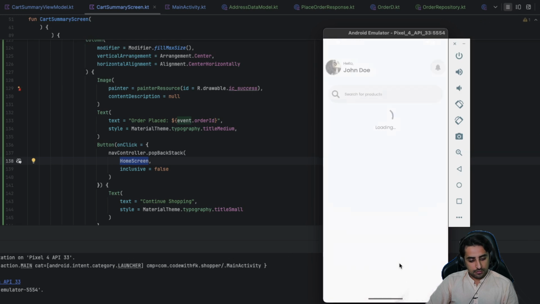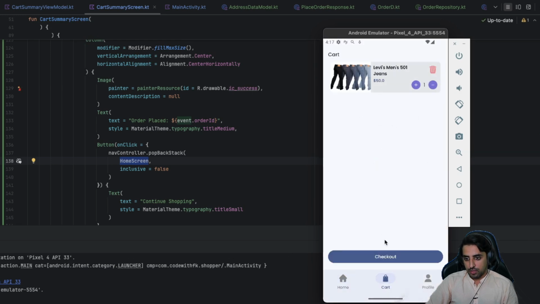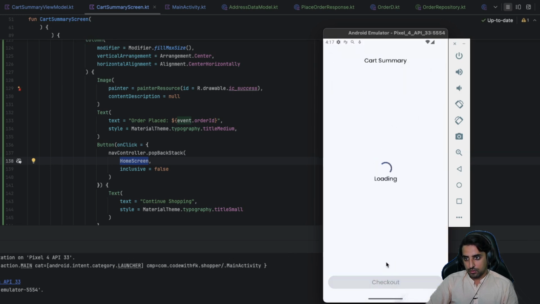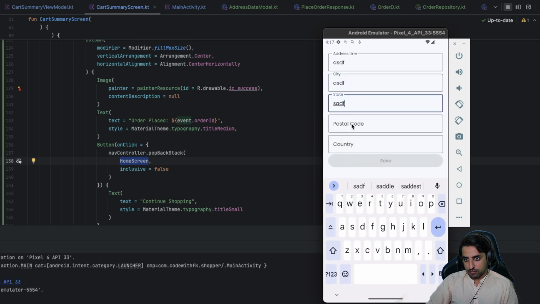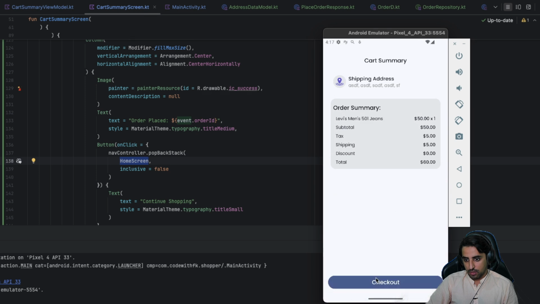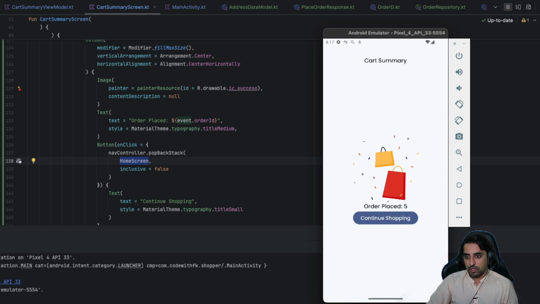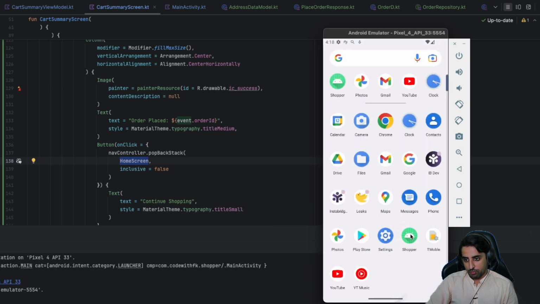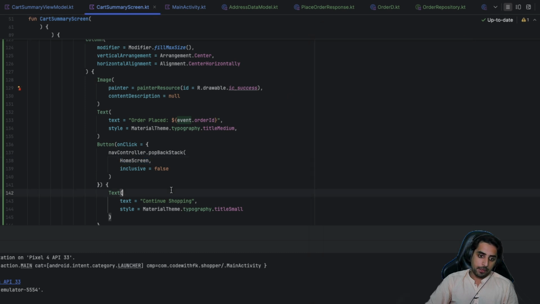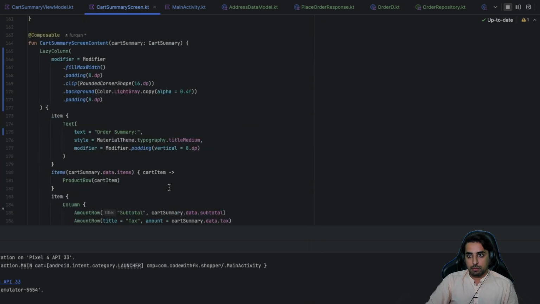So let's just rerun this. Now let's just go to cart. I've just added this product. Go to checkout, add an address, which is this, let's say. Okay, and once I click on checkout, you can see that it says that order has been placed, and if I click on that, it will take me to home screen, right? And from there it will just go back, which means that the stack is cleared. So basically that was part one of this video.